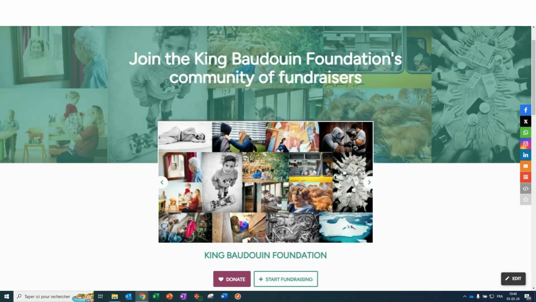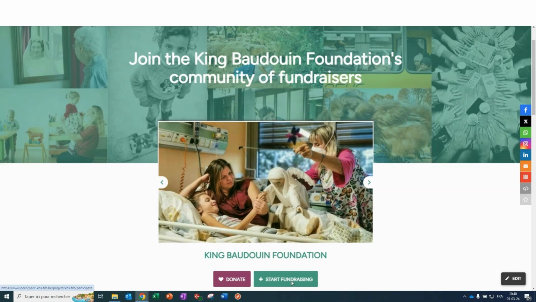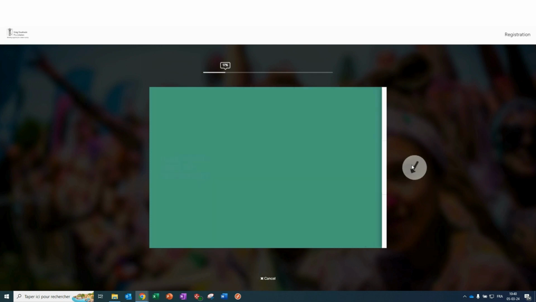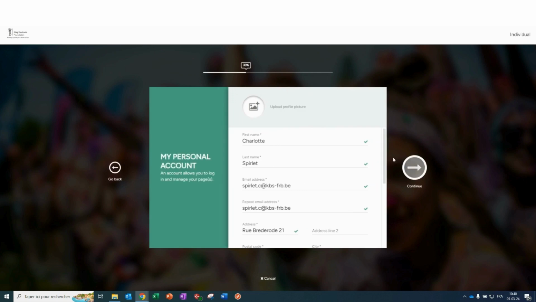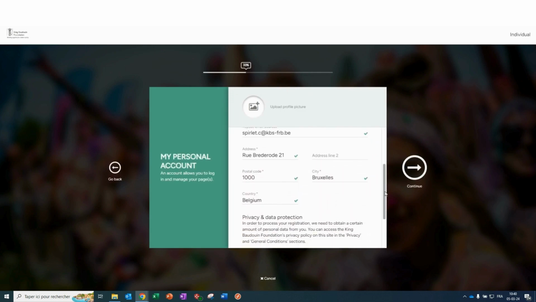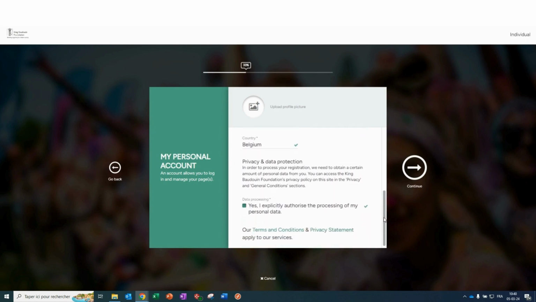From the general campaign, supporters can set up a fundraising page for your project. A fundraising page can be created as an individual, as a team, or joining an existing team previously created by another supporter. Let's create an individual fundraising page as an example. The first step consists of generating access to the page by filling in the form.